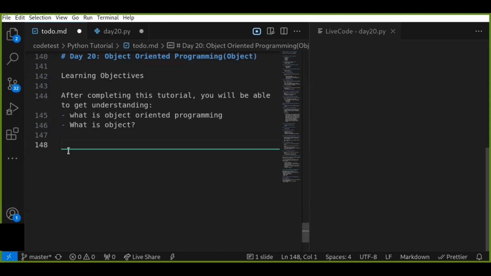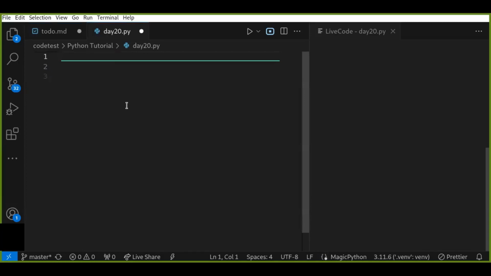Let's get started. What is object-oriented programming in Python? Object-oriented programming is a method of structuring a program by bundling related properties and behaviors into individual objects. It is a programming paradigm that provides a means of structuring programs so that properties and behaviors are bundled into individual objects. In Python, everything is treated as an object, including variables, functions, lists, tuples, dictionaries, and sets, etc.